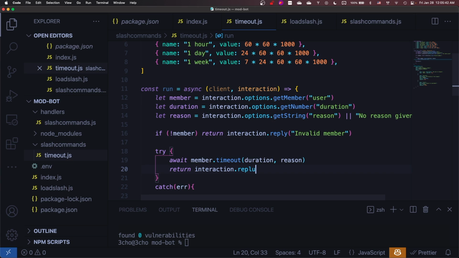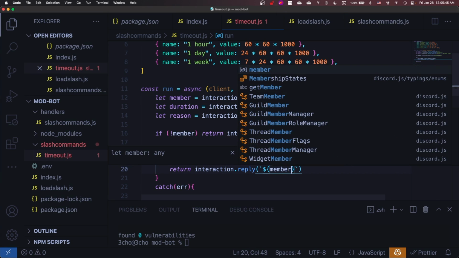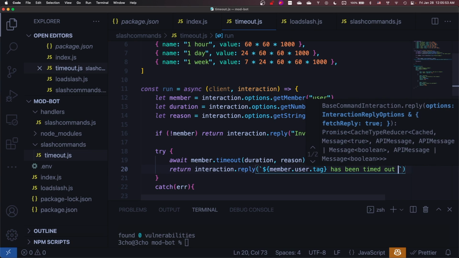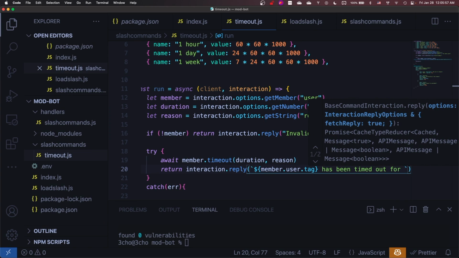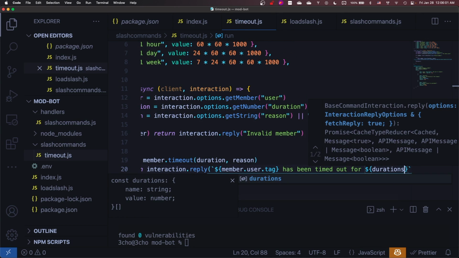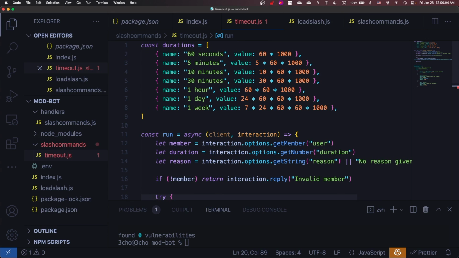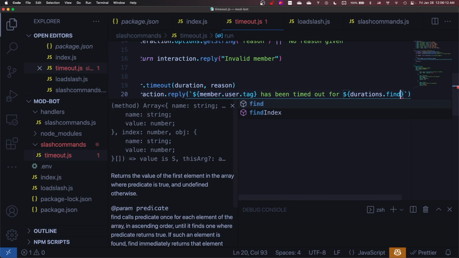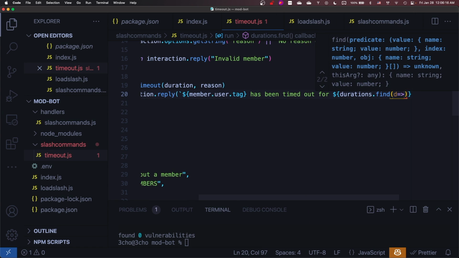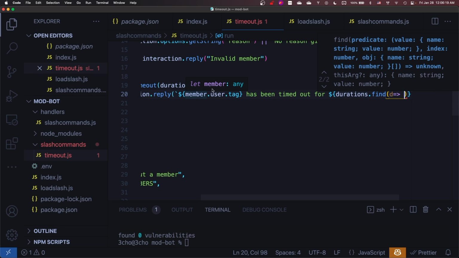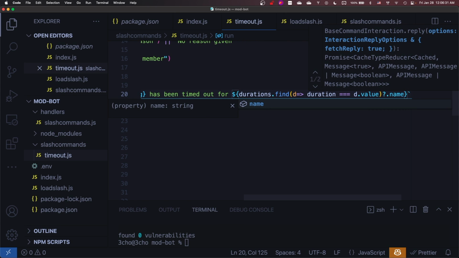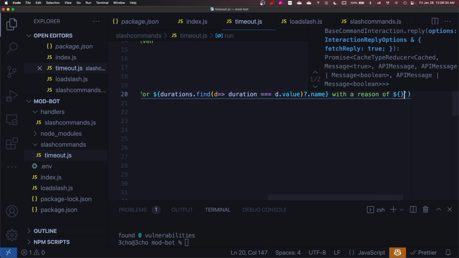And here we're going to return a success message. So interaction.reply, and we can say something like member.user.tag. So this is the user that's going to be timed out, has been timed out for. And here we're going to use our durations variable that we created up here, and we're going to reference the name here of how long they were muted, or how long they were timed out for. Hold on, durations dot. So we're going to use a dot find. So we're going to find a duration from that durations object that matches the amount of time they were timed out for. So duration equals the value, and we're going to have dot name with a reason of, and we can just throw the reason in there.